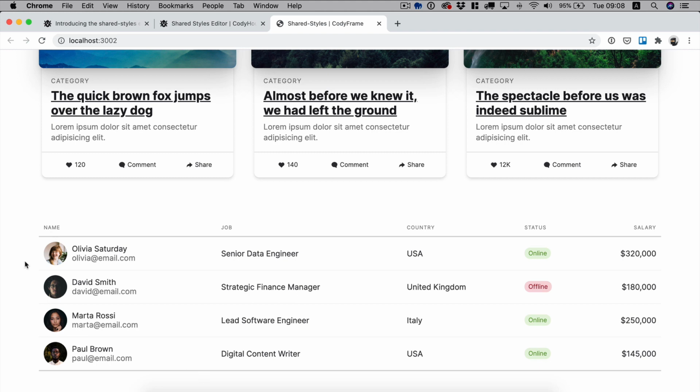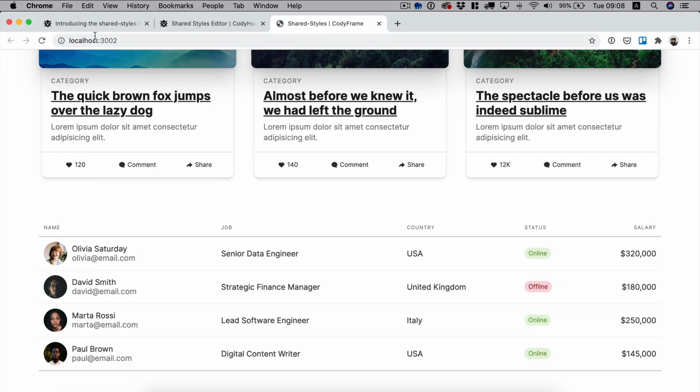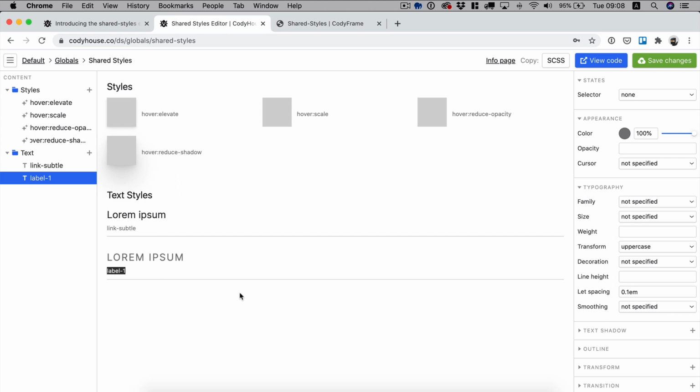Now notice that in order for me to change the text size using the text utility classes, I haven't set any text font size value in the shared styles. In the label 1 class, we don't have any font size applied. That's because if you want to change something using utility classes, you just don't have to set it in the shared style. Otherwise, the shared style will overwrite the utility class.